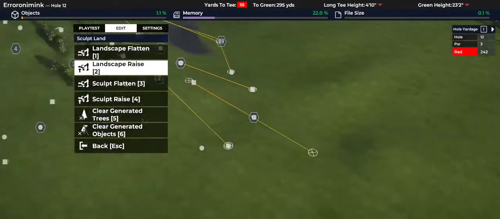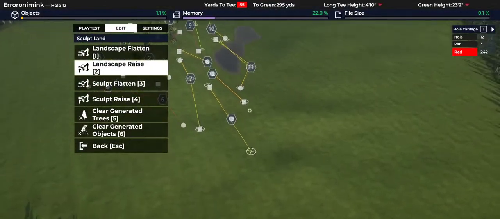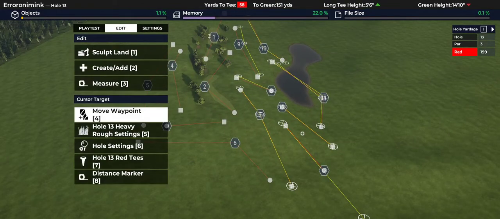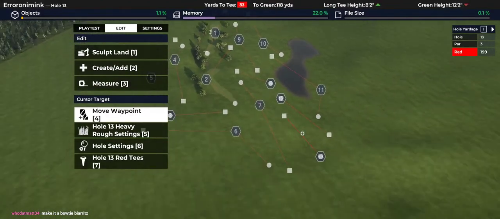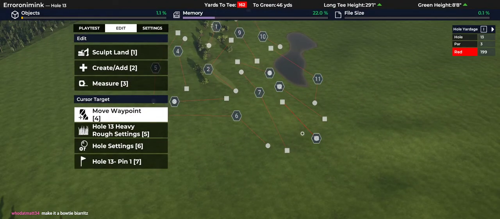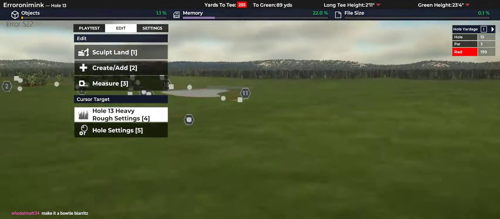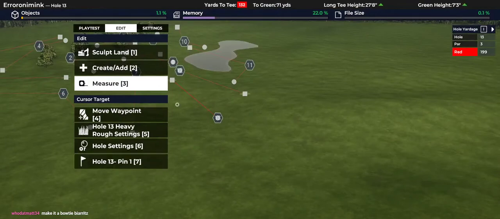Alright, that gets us out of there. Alright. And they run in opposite directions, so make it a bow tie Biarritz. There you go. Yeah, then we can go up this hill.